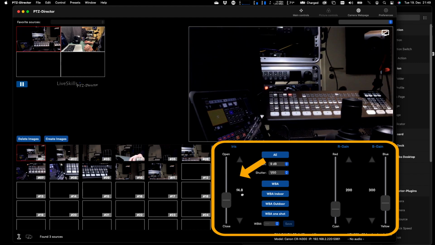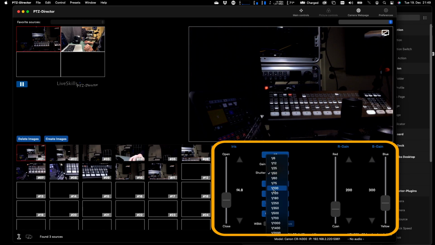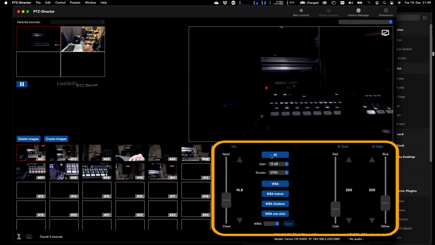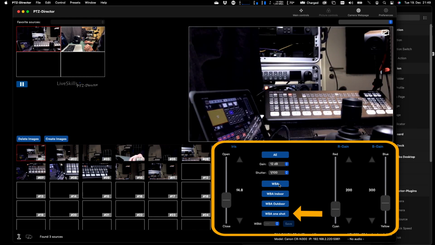I will change the iris value, the gain, the shutter and then go back to the auto exposure to set full automatic exposure again. The white balance one shot is, for example, not supported by this Canon camera, but these other ways can be used. So we can select on this Canon PTZ camera, CRN type, the outdoor, the indoor, or a full-time automatic white balance.